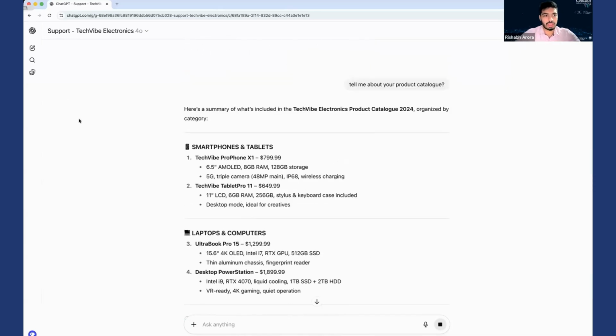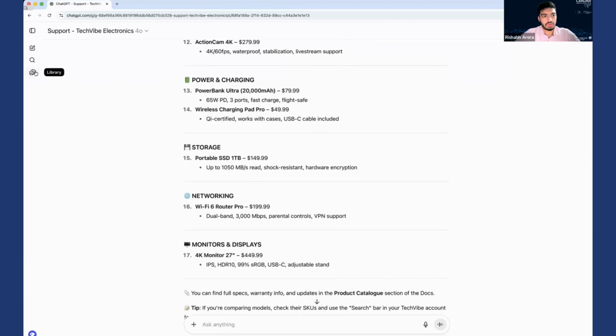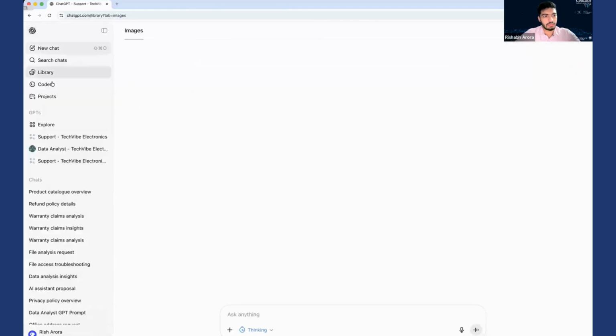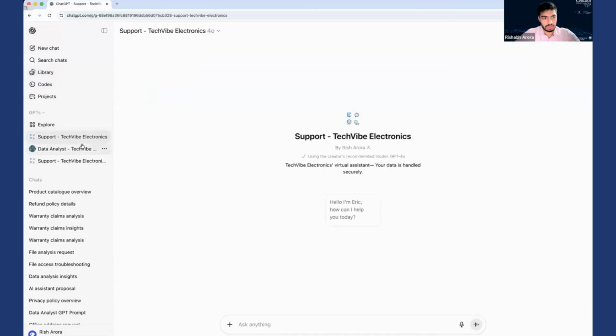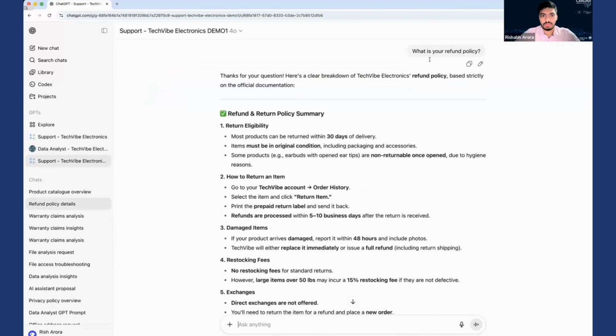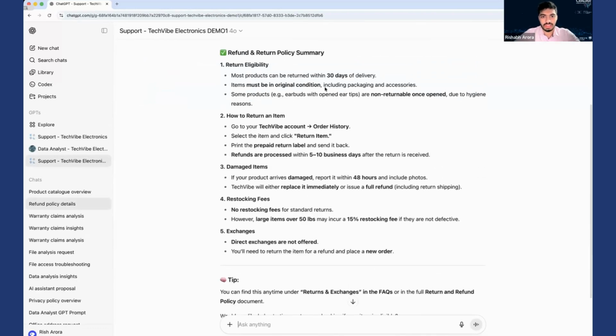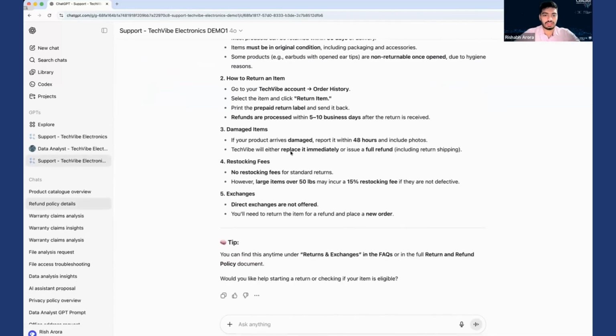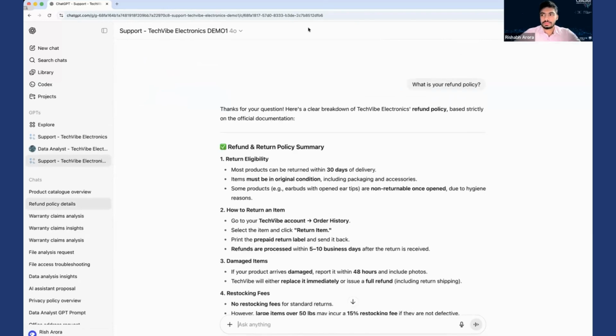So maybe if I ask the question, and I suppose that the original query that we asked about refunds might be generated by now. So yeah, you can see that, what is your refund policy? We can see most products can be returned within 30 days of delivery, etc. So this is about the first use case that we have.